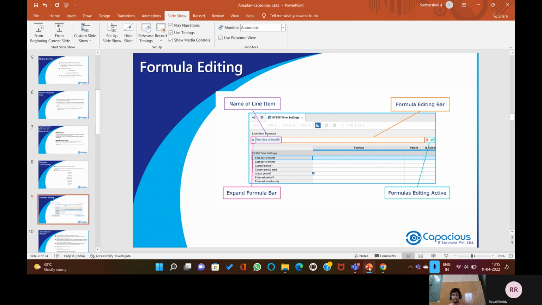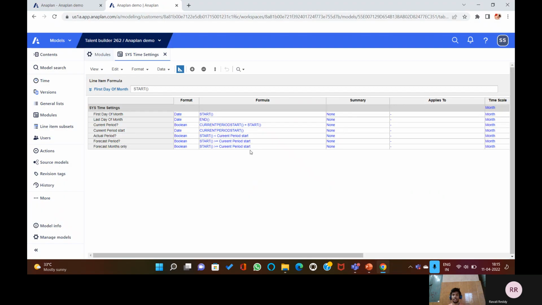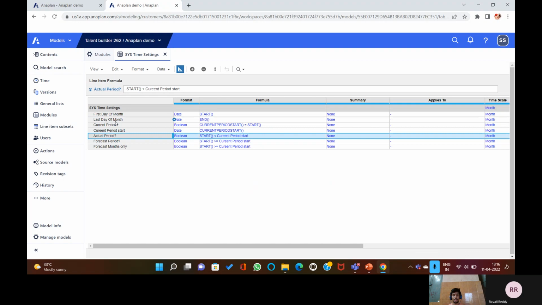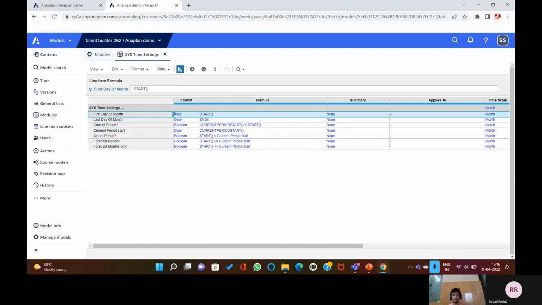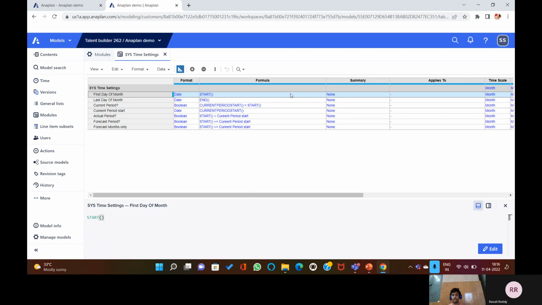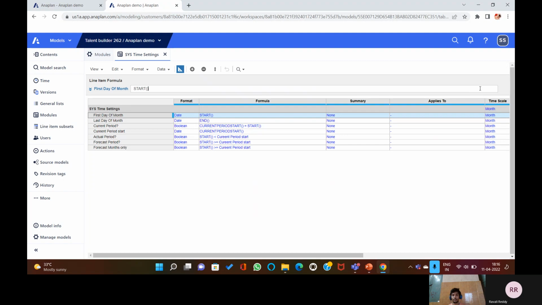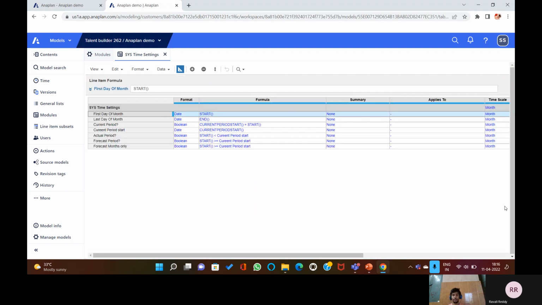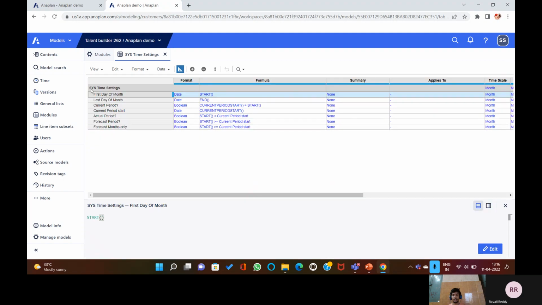I will show an example in the workspace. See, I'm taking this data only. I'm choosing this first; this is the line item. These are the line items, and this is the formula expand bar. For large formulas, we cannot see them in this bar. So for large formulas, we can expand this and see the formula here.